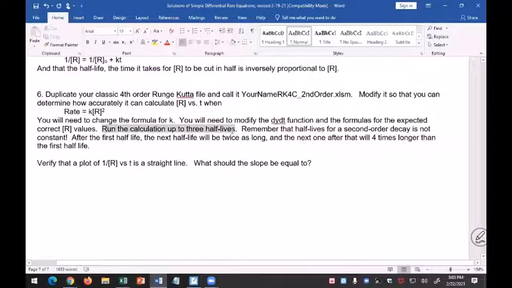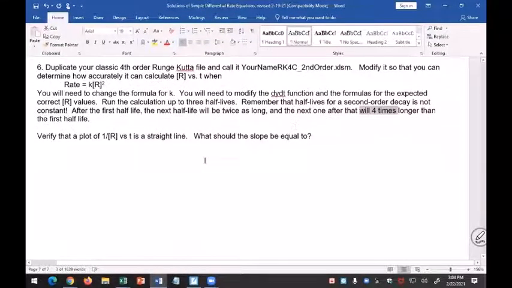Again, up to 3 half-lives, but the first half-life is still going to be 10, and your second half-life is not going to be 10 anymore, right? Second order, the half-life gets longer and longer. So you need to figure out how much farther you need to go. That's why you need to make sure you go through that tutorial on the kinetics. Half-life for second order is not constant. So the next half-life is going to be twice as long. The next half-life is going to be 4 times as long.